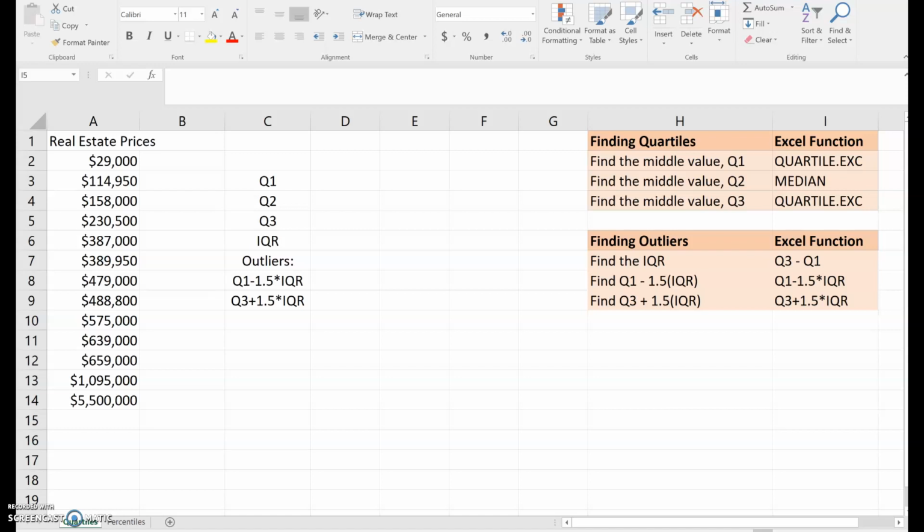Hey everybody, today we're going to learn how to calculate quartiles and percentiles in Excel. And we're going to start with quartiles here. I have a sample of real estate prices. Looks like I have 13 values in my list.